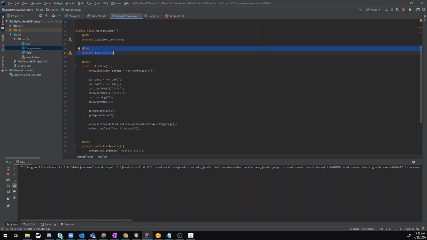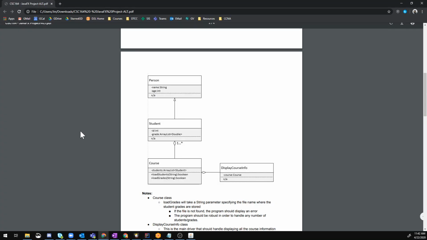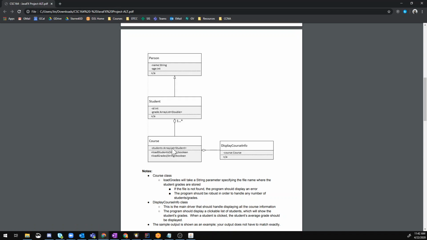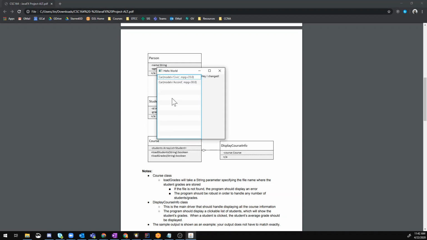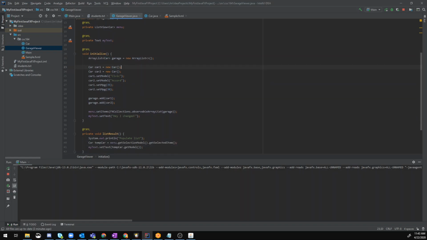So on to the interesting stuff. In the actual project, you're going to notice that there's an array list of students. Before, I showed you how to do a list view with an array list of strings. That's pretty easy because a string makes sense. It's just what you display on that little menu. But in this case, I made an array list of cars, which again you can use your imagination, but that could easily be a student instead.